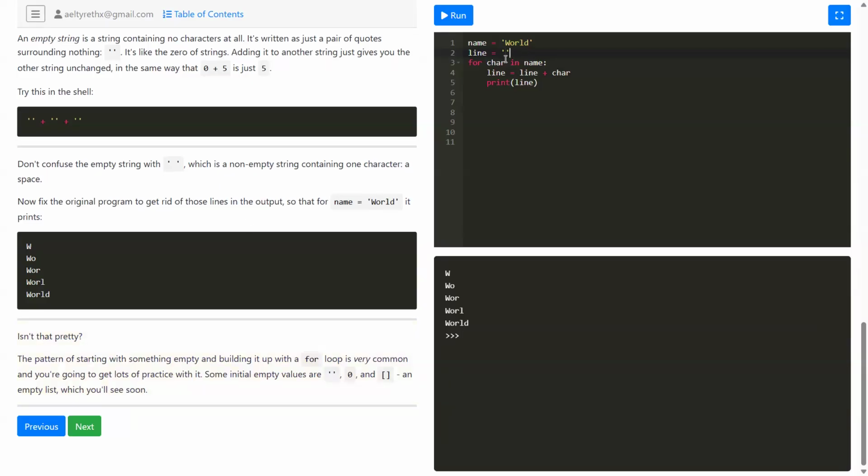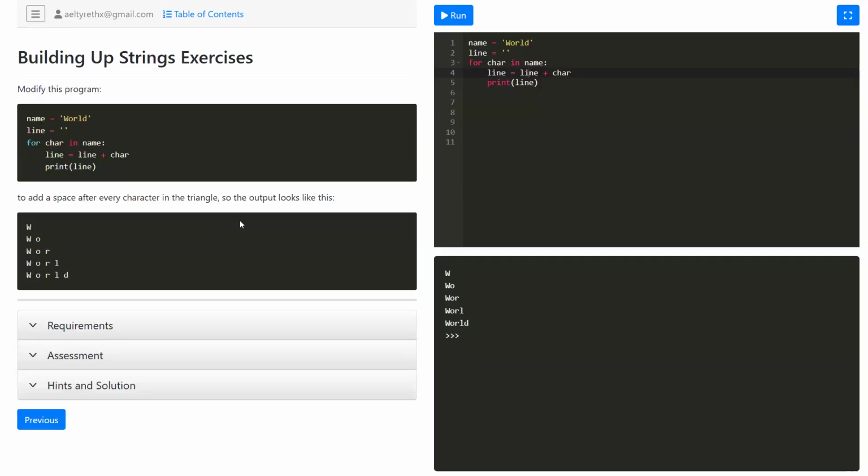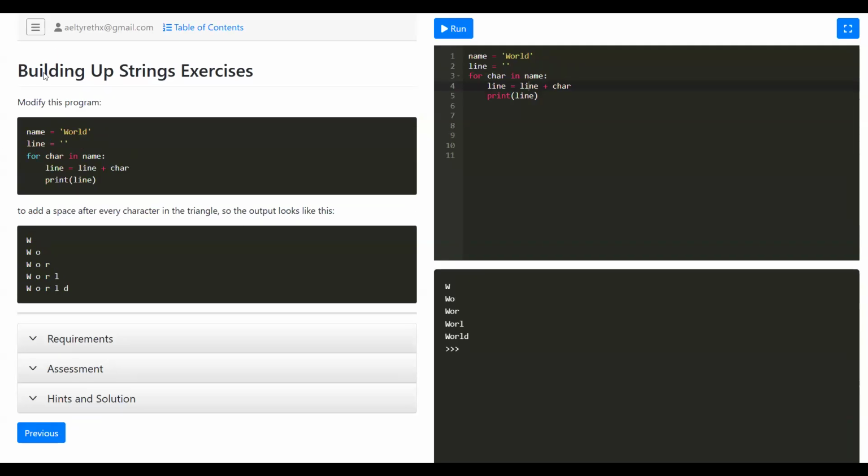Okay. So because line does not have anything in it, if we do line plus char, it will repeat every single one without any line because there's nothing in it, and it will repeat each of them with a new character after it loops. So now we're building up string exercises to add a space after every character in the triangle. So the output looks like that.